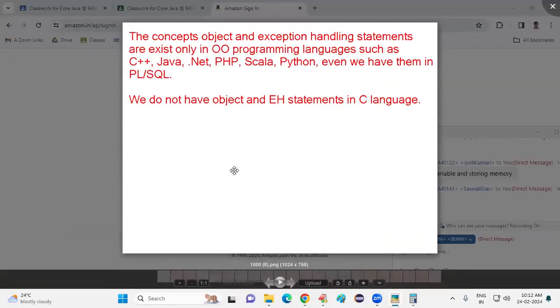The concepts object and exception handling statements exist only in object-oriented programming languages such as C++, Java, .NET, PHP, Scala, Python. Even we have them in PL/SQL, because PL/SQL is also an object-oriented programming based language. We don't have object and exception handling statements in C language because it is not object-oriented. Okay, write down those points.